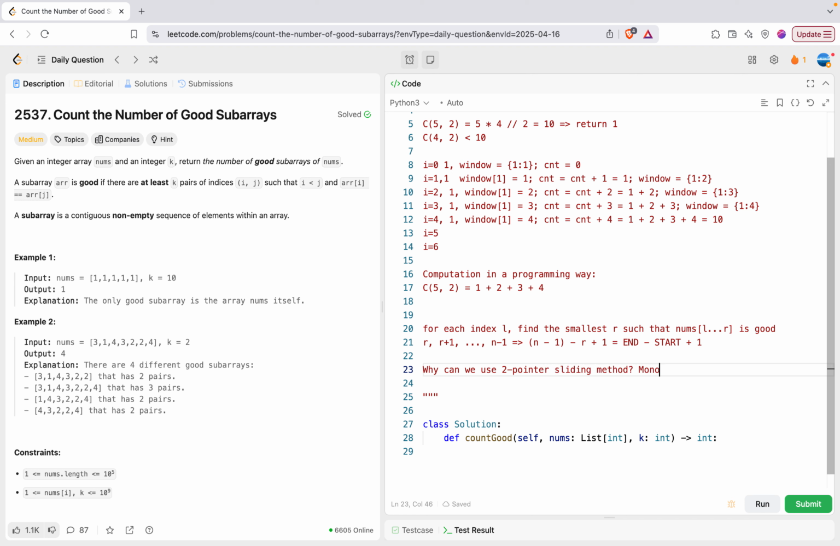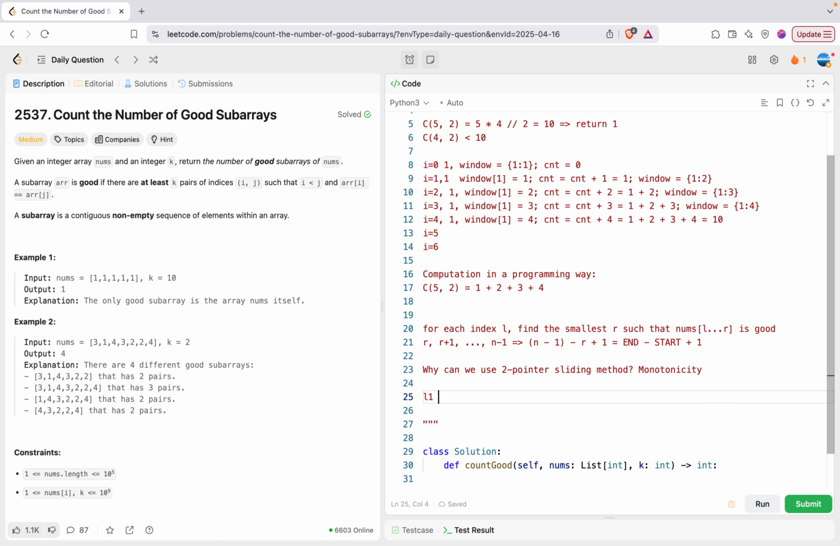So here is monotonicity, right? If you have L1 corresponding to R1, and then you have L2 corresponding to R2. Notice that R is the smallest R such that this is good, if they exist. Assume L1 is less than L2 because we want to slide L to the right. Then it must be that R1 is less than or equal to R2, right?